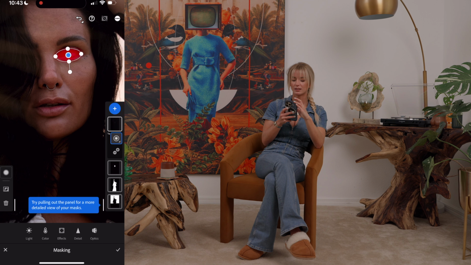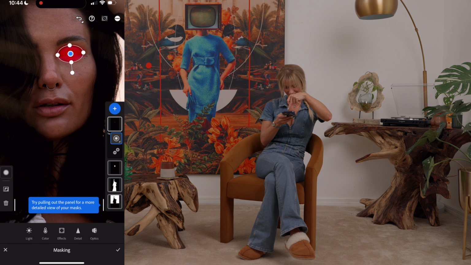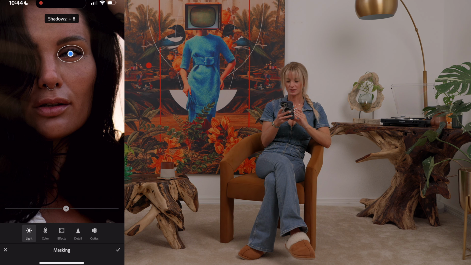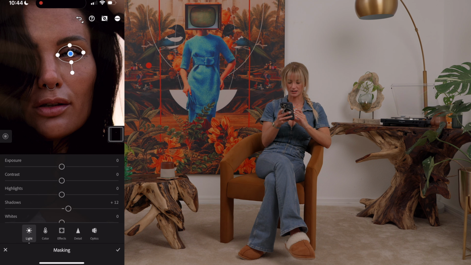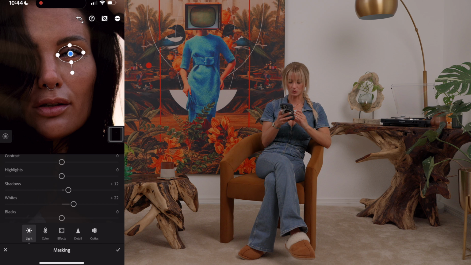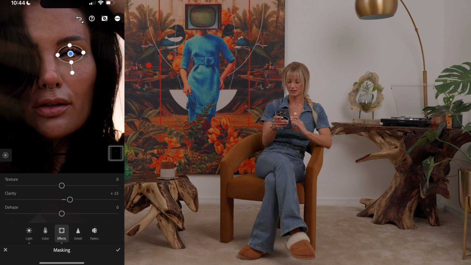Let's see if I can move it. There we go. This is the tricky part, editing on a phone. Not that I have big fingers or anything, but okay. So we're gonna just see what happens when we lift that a little bit. Maybe even lift the whites. You can even go to effects. I know clarity can sometimes do it. It's kind of hard to tell right now because we have a mask in the way.